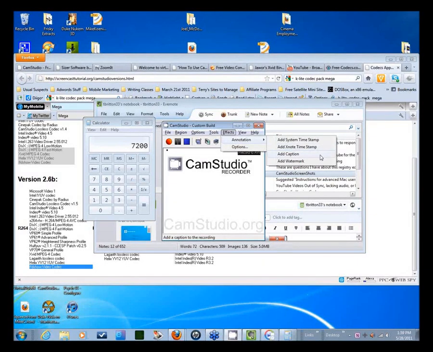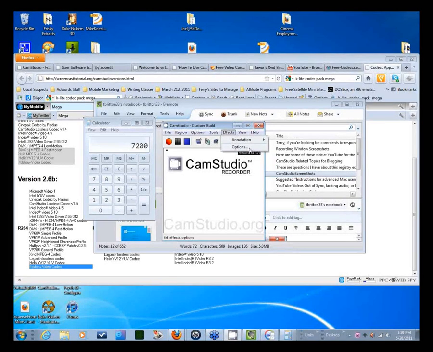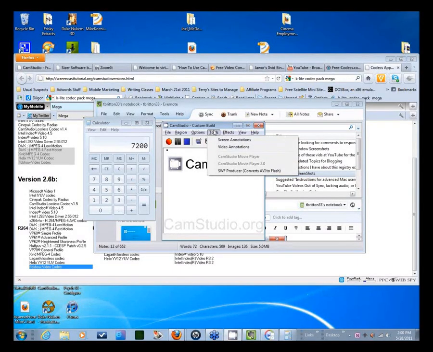Okay. You can add captions and watermarks also. The caption stays on, the watermark stays on the whole time of the video. So that's what the effects are. And the options is where you set those up as to what files they are and stuff for the watermark and caption and things like that.